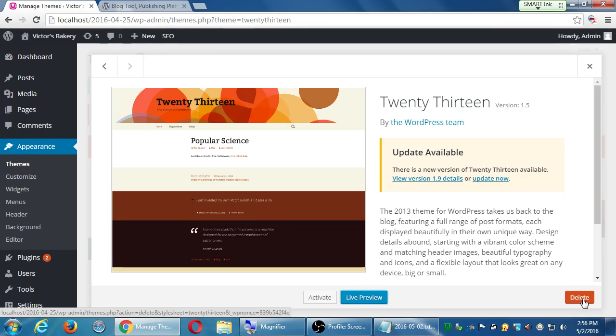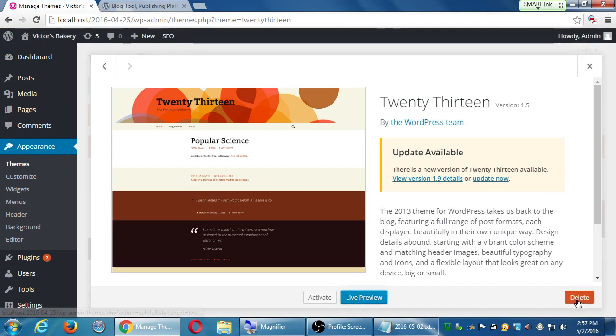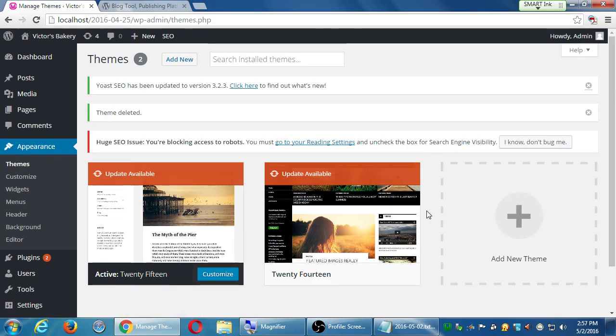You notice that version was 1.5, and it's telling us we need 1.9. This might have been a very insecure theme. We don't even need it. Let's click Delete. Hover your mouse over the theme you don't want, click Theme Details, and then click Delete on the bottom right. And WordPress will let us have 10 themes hanging around, but only one is active. So keep your main theme and your spare theme, just in case.